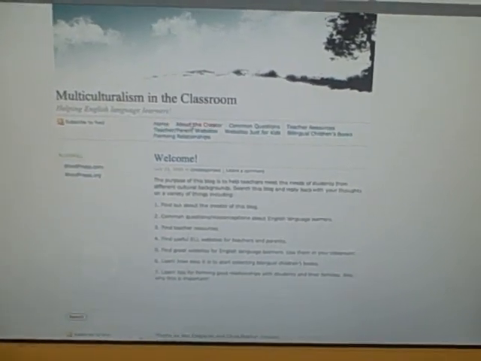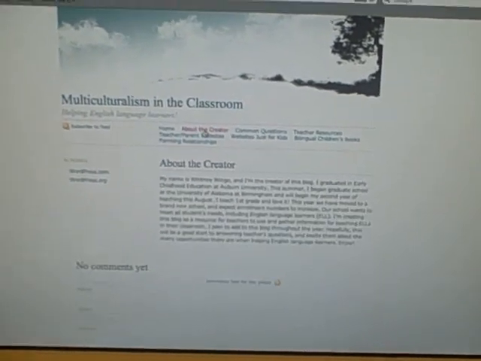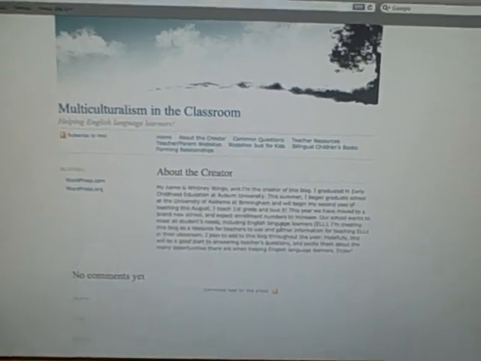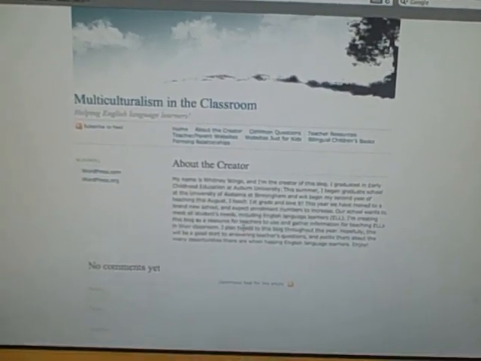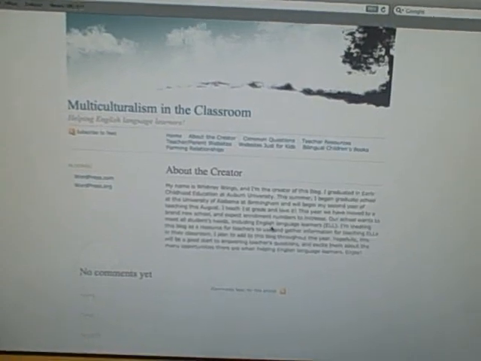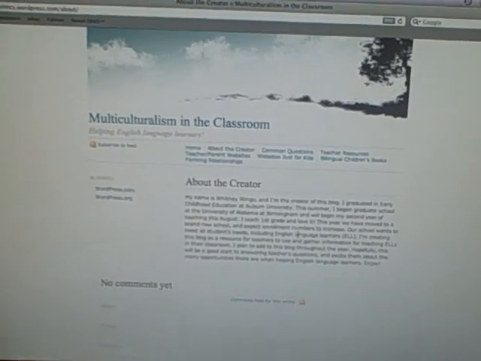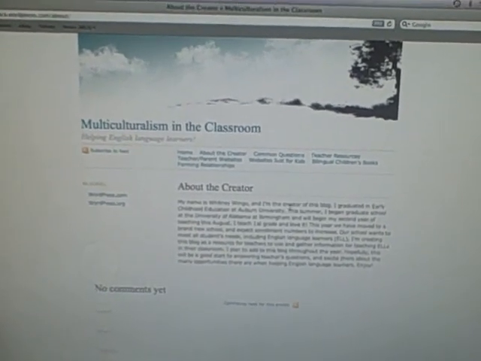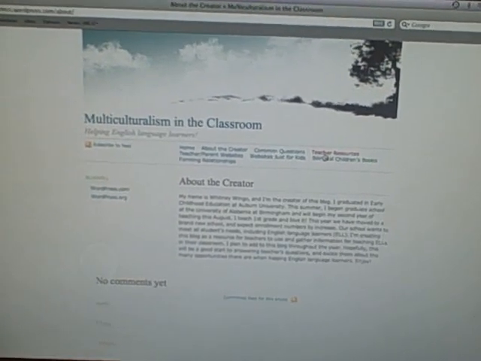There's a section in here that says learn about the creator. It's a part of the blog where I just describe myself, where I graduated from, my plans this summer, and where I'm teaching. I'm teaching at Minor Community School in first grade. I taught second grade last year. This will be my second year to teach.